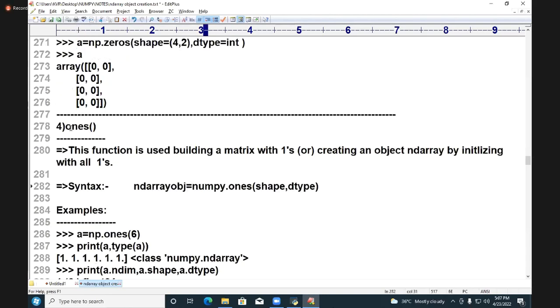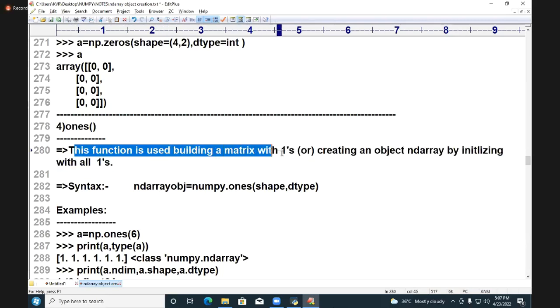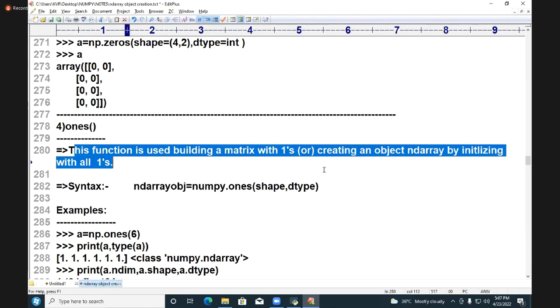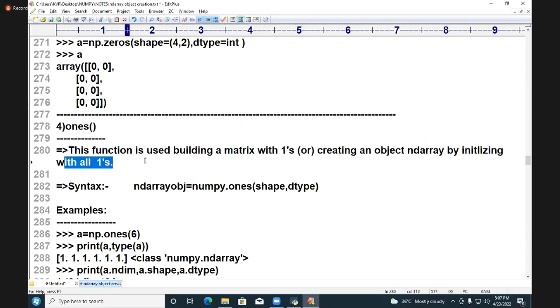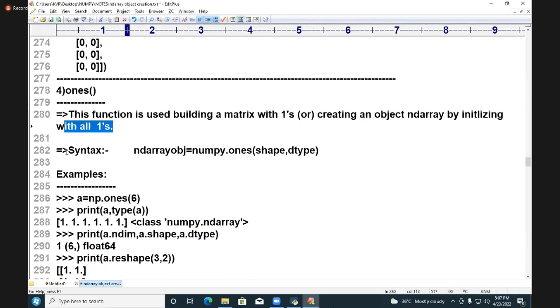Coming to the next function, ones. What is the purpose of the ones function? Same as zeros. This function is used for building a matrix with ones, or creating an ndarray object initialized with all ones. Syntax: ndarray object is equal to np.ones of shape, comma, dtype.